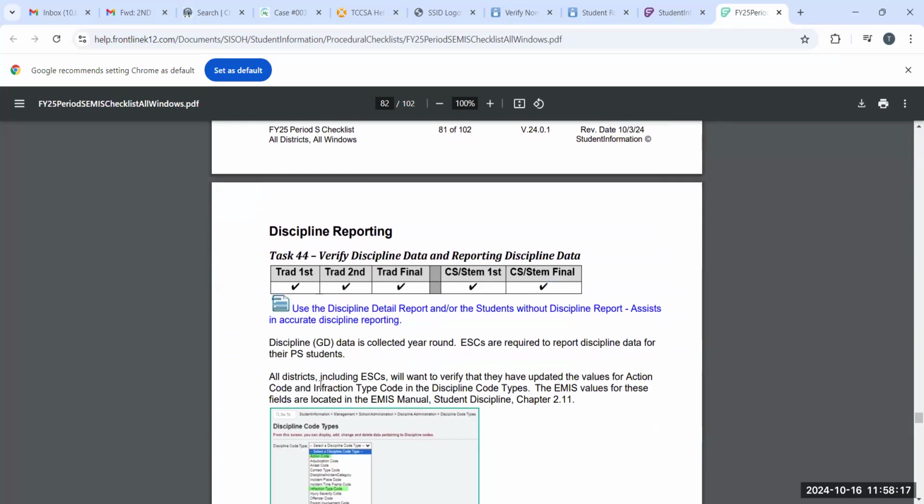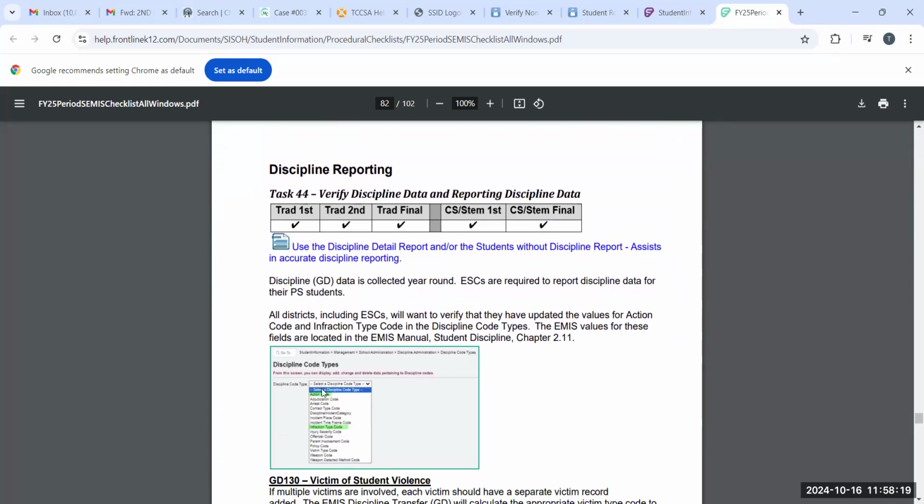Task 44, verifying discipline data. Not gonna go too much into this, but pretty much all your districts have your discipline codes set up towards the beginning of the school year, and they're always carried over from the previous year, I'm assuming. So not too much to this.